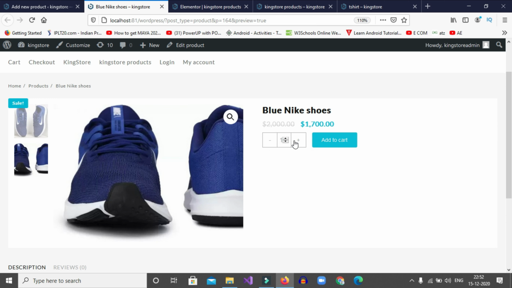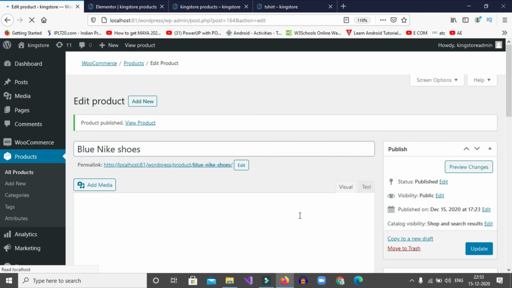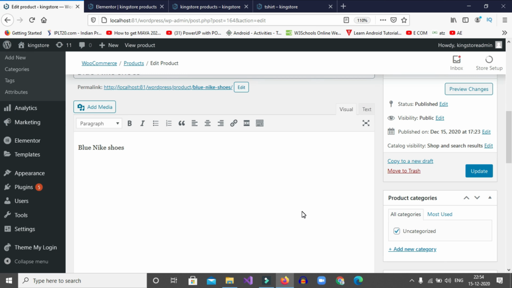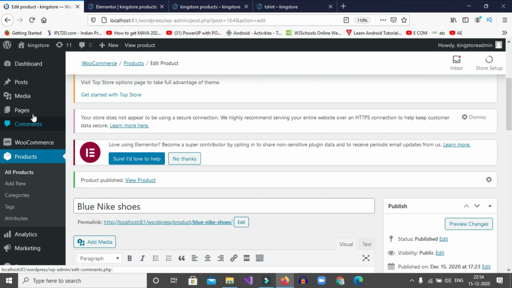Here you can observe the blue Nike shoe, and the original price of the product is 2000. Now you can add to cart, then you can buy it. Okay, now you can publish your product. Click on publish. Now go to all pages. All pages.